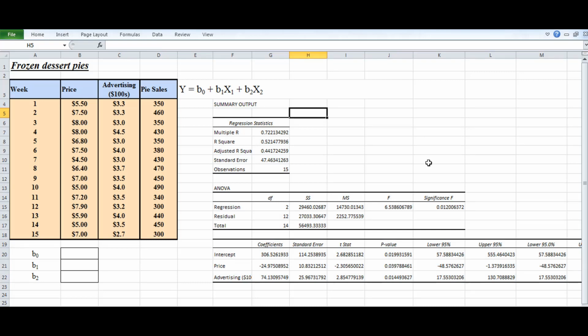Now Excel found all these three coefficients, B0, B1, B2, and those are in here. So the intercept is B0. Let me just copy these cells in here for reference purposes. So B0 is this number, 306.53. B1, which is the slope for price, is negative 24.98. And B2, which is the slope for advertising cost, is 25.97.